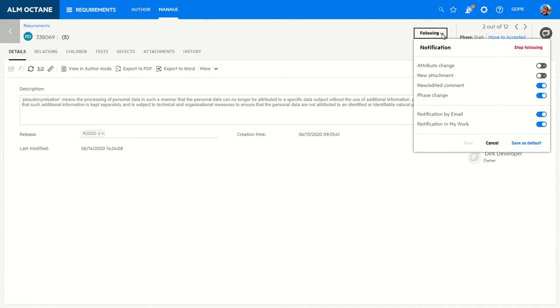You can get notifications for attribute changes, new attachments, new or edited comments, or phase changes. And you can define if you get these notifications by email or in your My Work folder in ALM Octane. Let's activate notifications for attribute changes. We also activate notifications for new attachments and click on that icon. That's it. Click the Save button to activate these notifications.